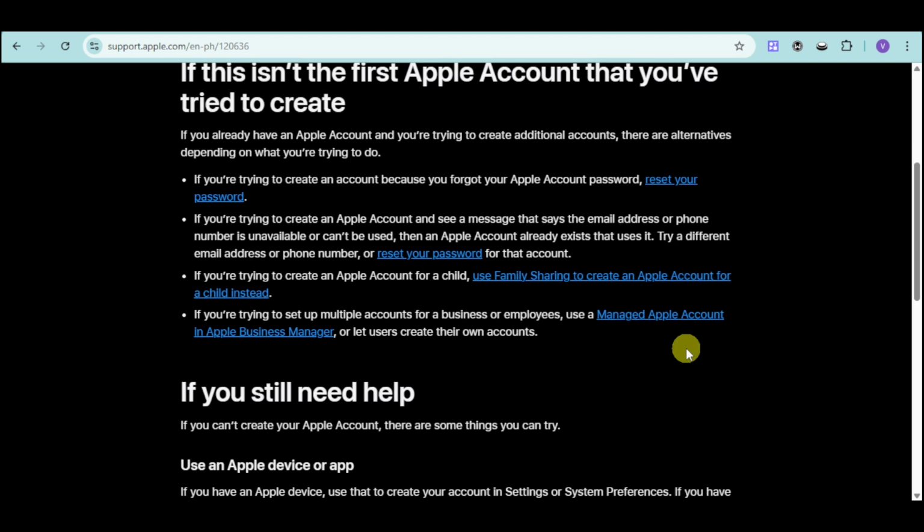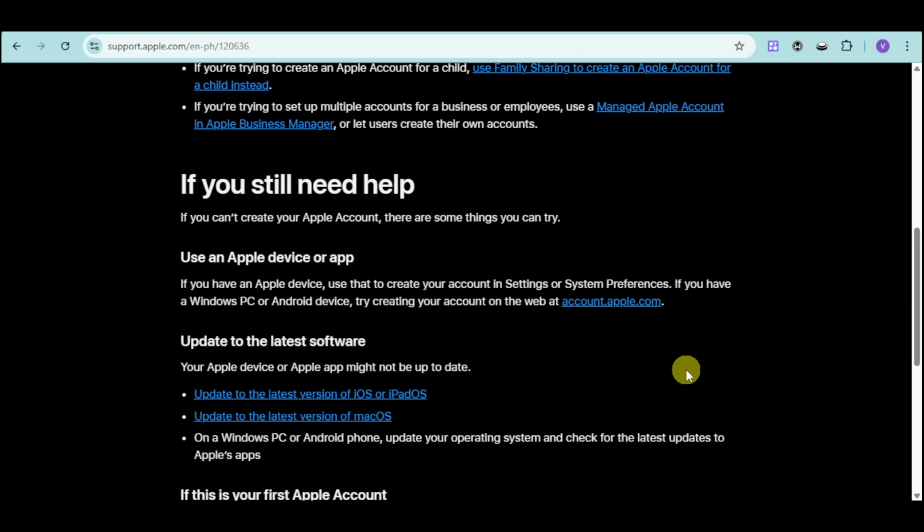However, if you're trying to create an account for a child, you can use Family Sharing or create an Apple account for a child instead of a regular one. You can also try to set up multiple accounts for business or employees by using a Managed Apple Account in Apple Business Manager. If you still need help, you can create your account in Settings or System Preferences.